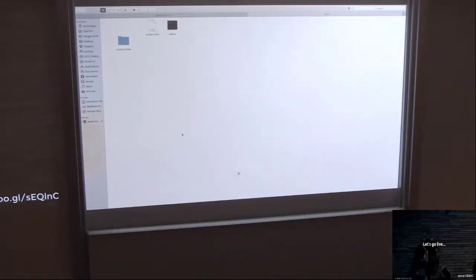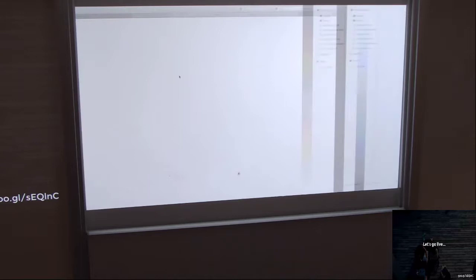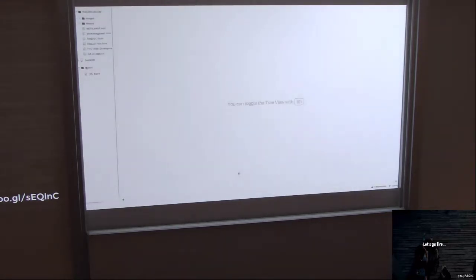Okay, so let's start by making a new folder. And inside this folder, we want to make a file called index.html. Index is a special file name, which means that if you navigate to that folder, most servers are set up so that they'll go to that HTML file.